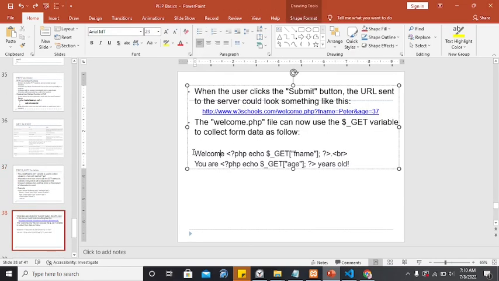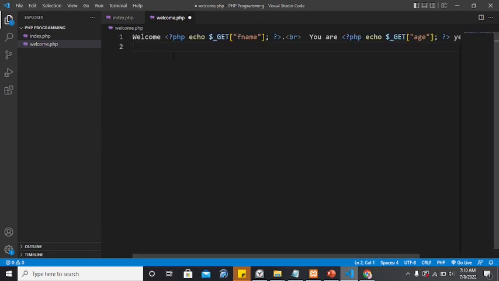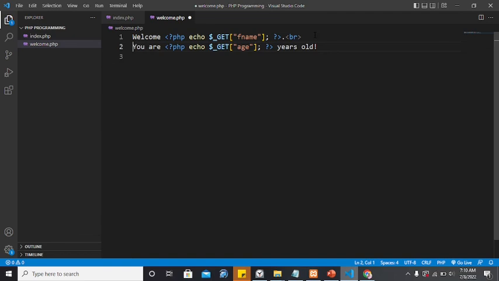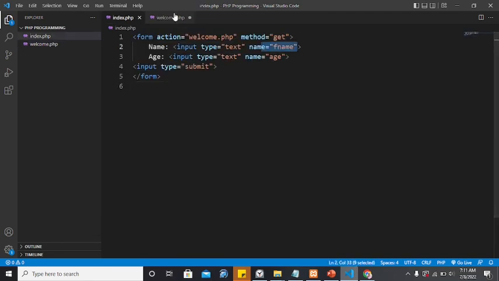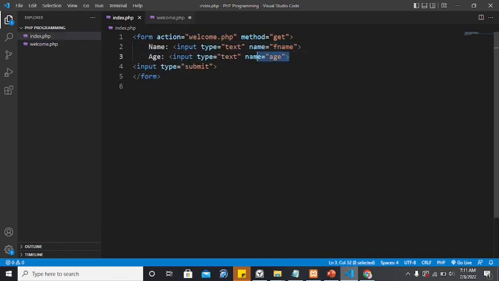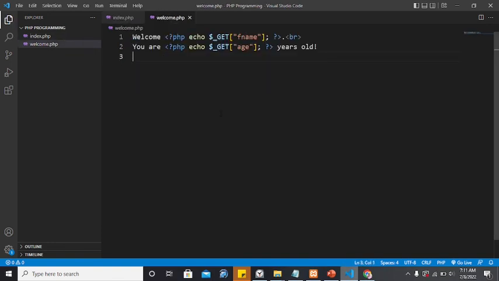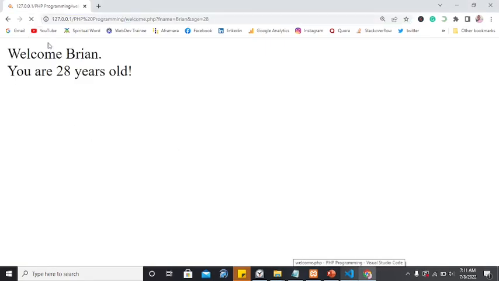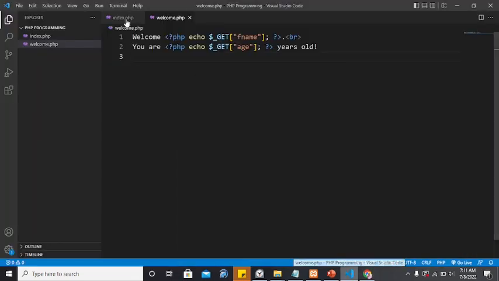So let me copy this one and paste it here. What we have here is: welcome, then PHP echo get the first name, so get this first name within the form, and then PHP echo get the age, like this, and then save. Now when you save and come back to this one again, it should be able to pick whatever you had input. So welcome Brian, you are 28 years old.